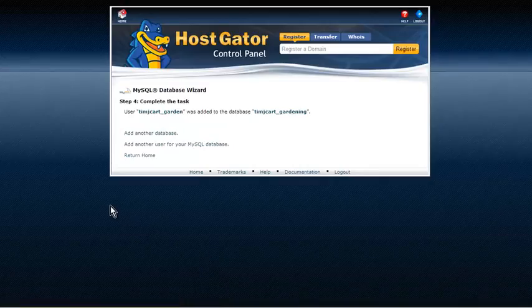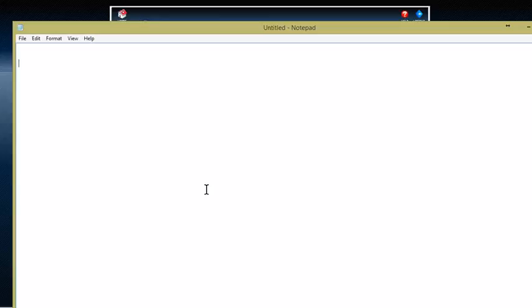And the database is created. Okay, now we need to open up Notepad and we need to save our information here. So first let's save the password. And we'll paste this in here. We're going to need this in a minute when we go to set up WordPress.